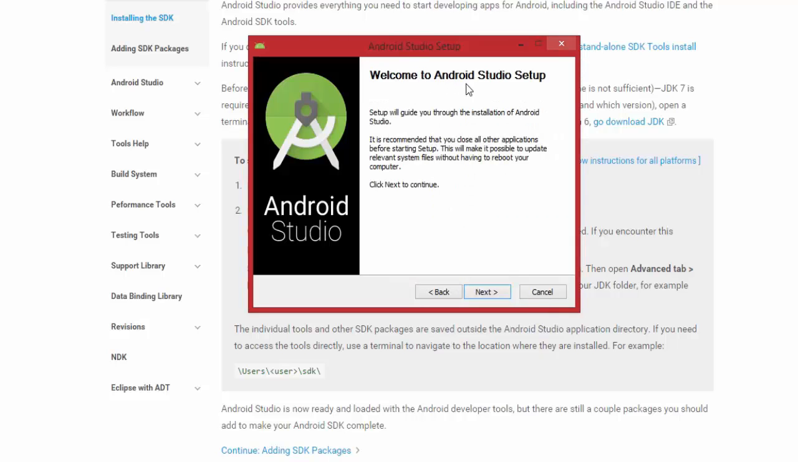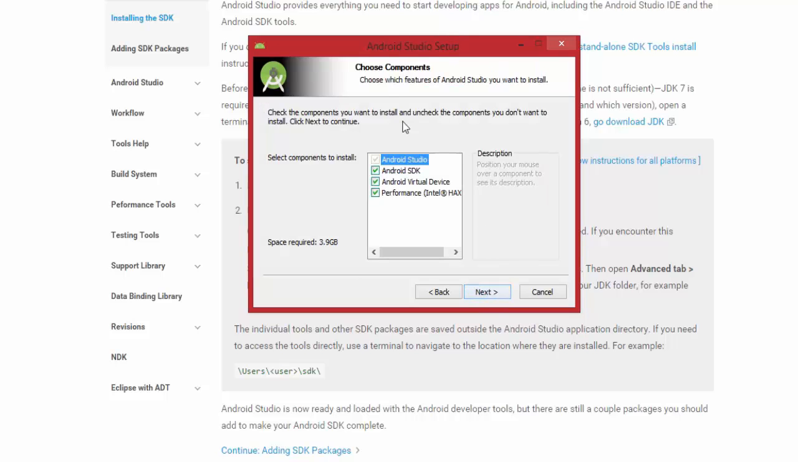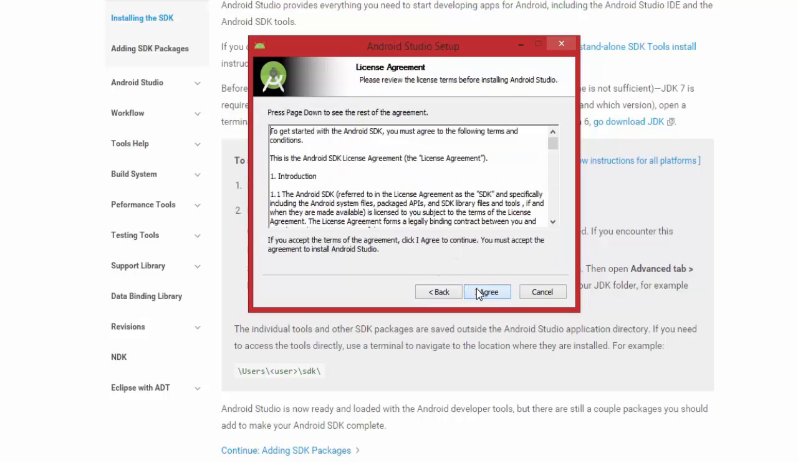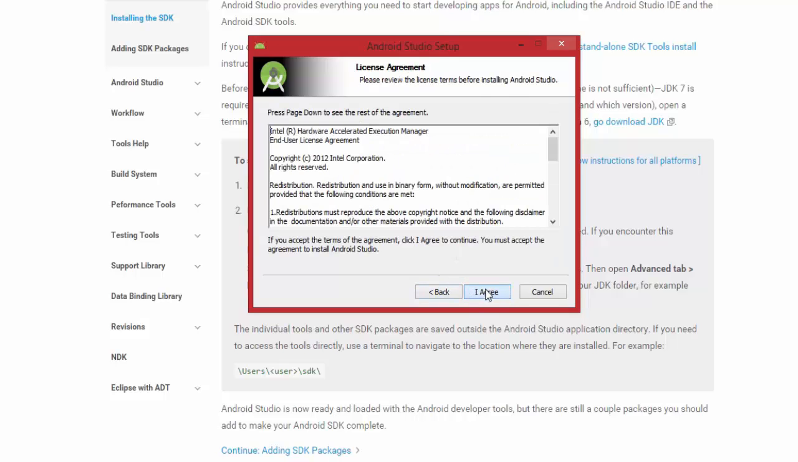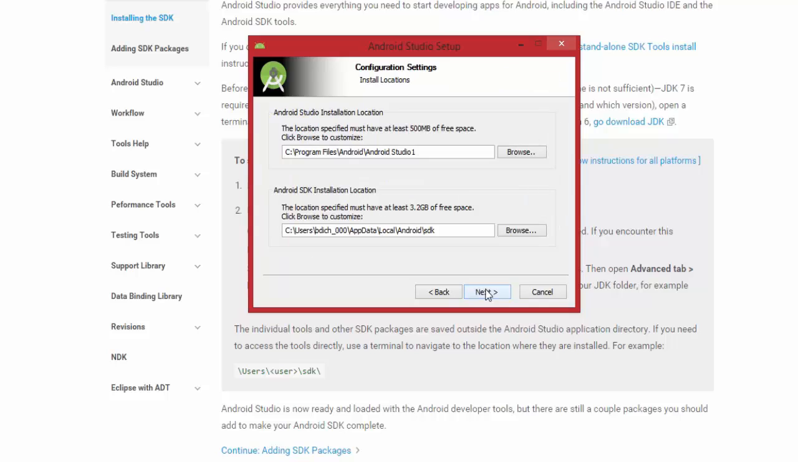Welcome to Android Studio setup. So let's go ahead and say next. It tells us what is going to be installed. We're going to be installing Android SDK, Android virtual devices, performance, and so forth. As you can see, it requires a little bit of space, about 3.9 gigabytes. So we're going to say next. And I agree, of course. I agree again. And it tells you where you're going to be installing Android Studio here.